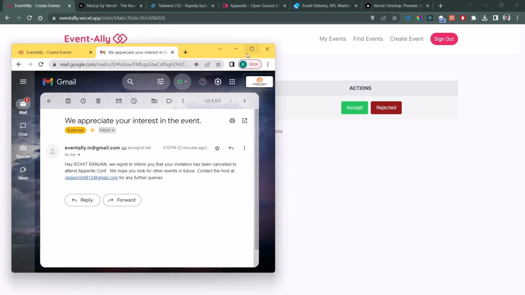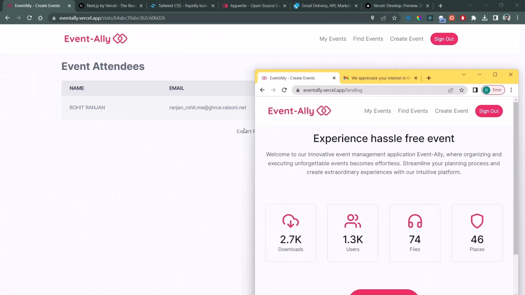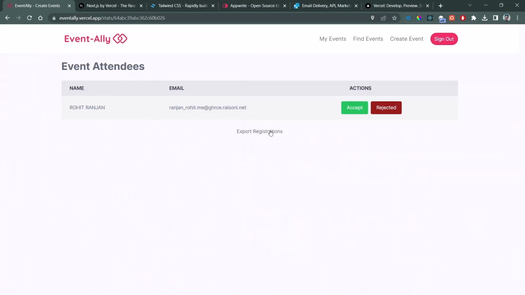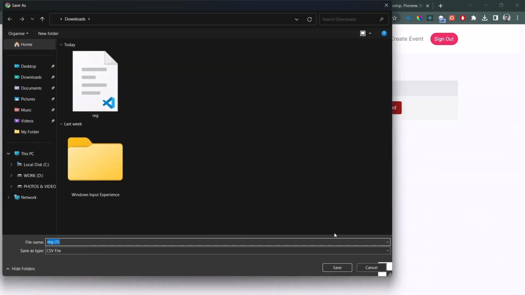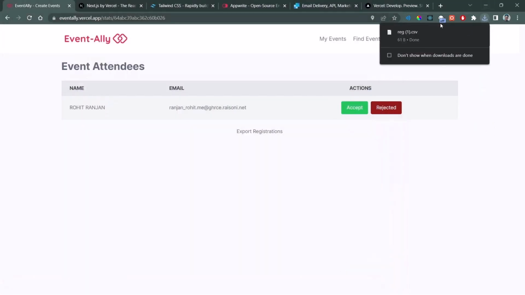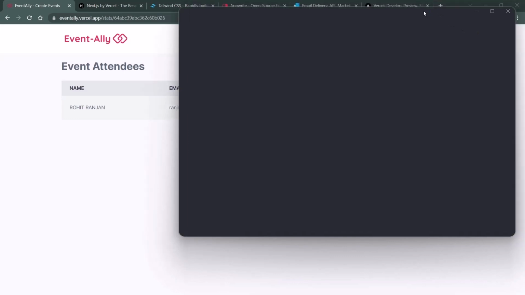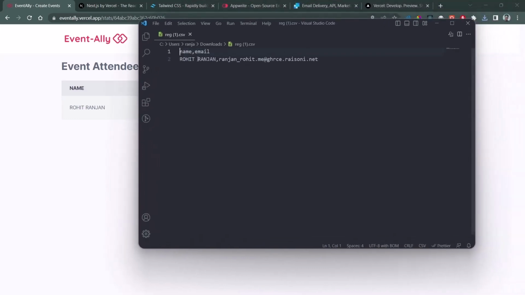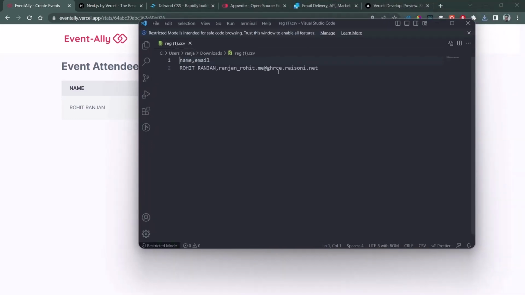And like this is how you get the acceptance and rejection emails, right? Other than that, what you can do is export all the registrations into a CSV file for future references. So you can just click on save and let's just open this file. So you can see in my CSV format, I have name and email ID of the attendee.